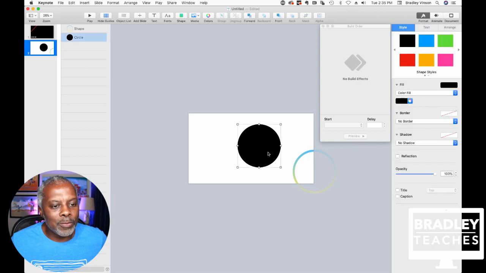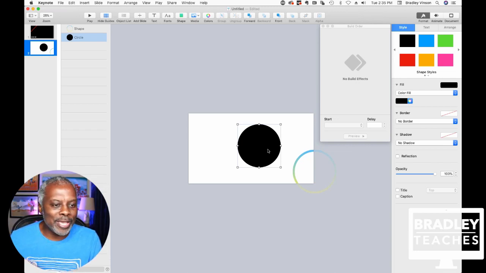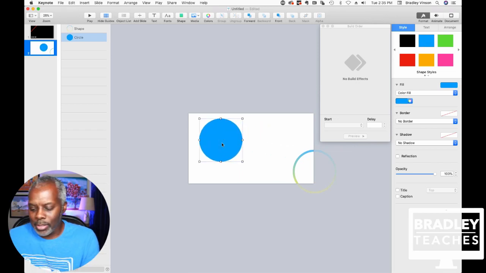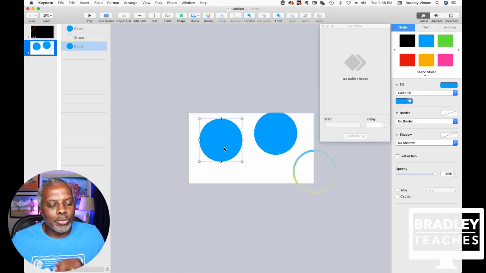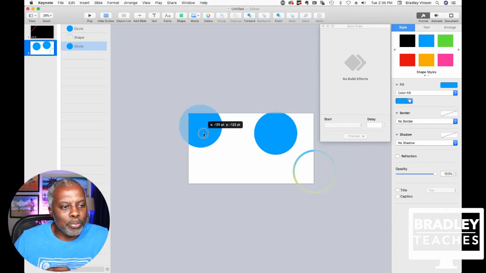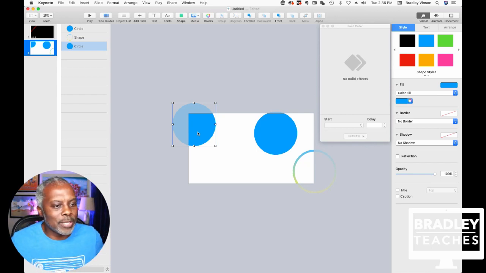All right, so now we need a placeholder circle for the real circle. So just hang with me. It sounds a little complicated, but hang with me. I'm going to color this blue, just to color it blue for now. We're going to copy and paste. So the first circle is our placeholder circle, right? This is where we want our circle to be. This is where we want it to wind up at, right?